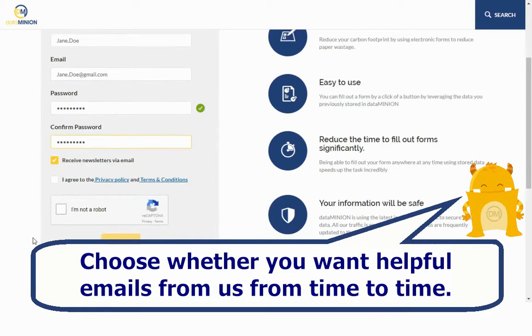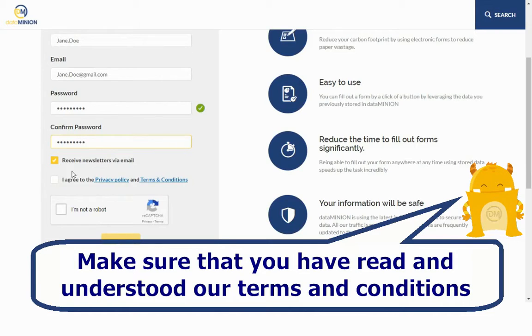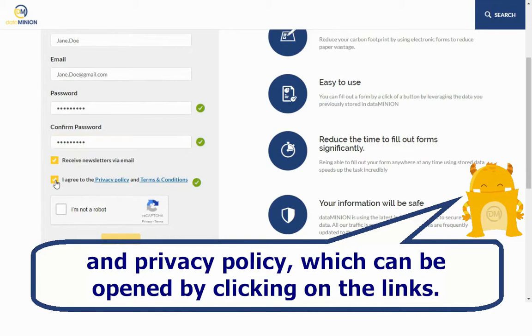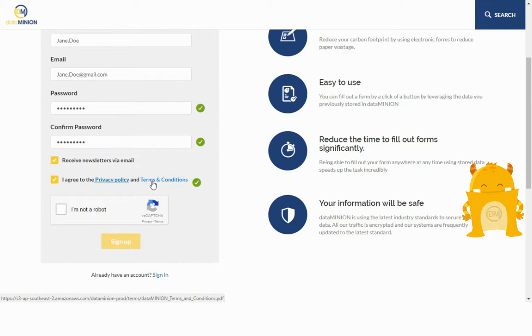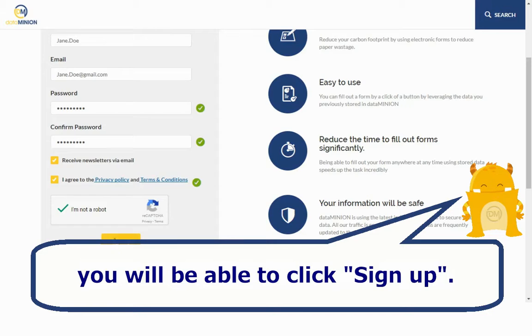Choose whether you want helpful emails from us from time to time. Make sure that you have read and understood our terms and conditions and privacy policy, which can be opened by clicking on the links. Once you confirm you are a real user, you will be able to click sign up.